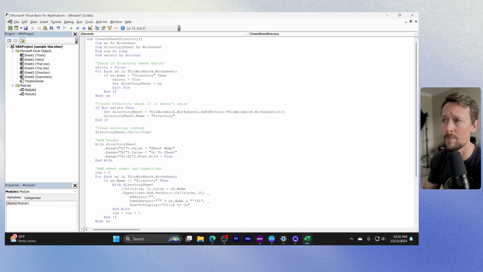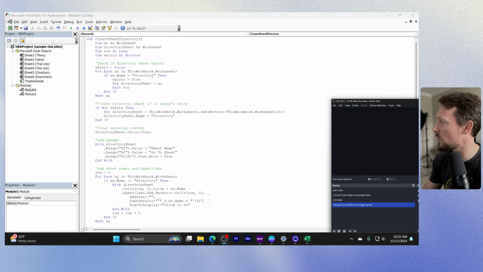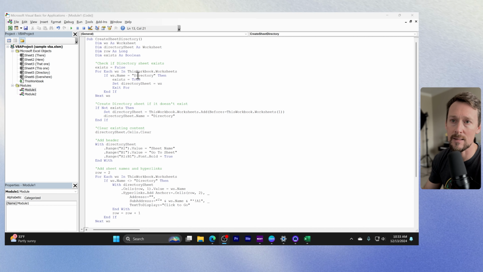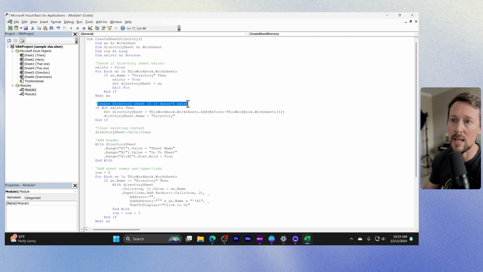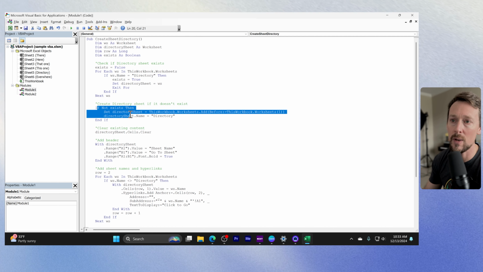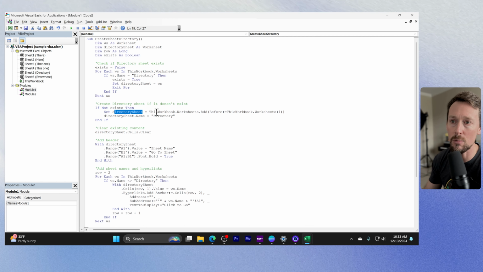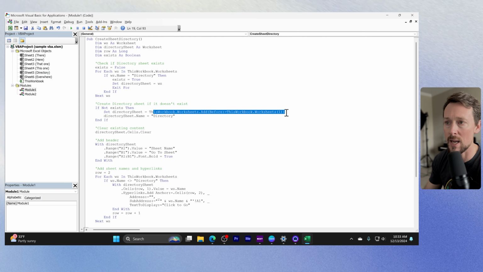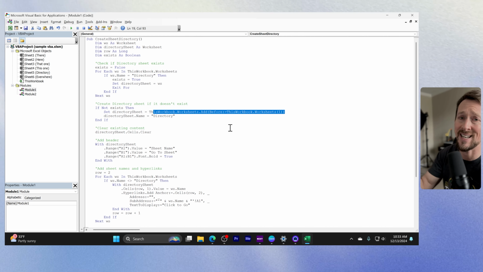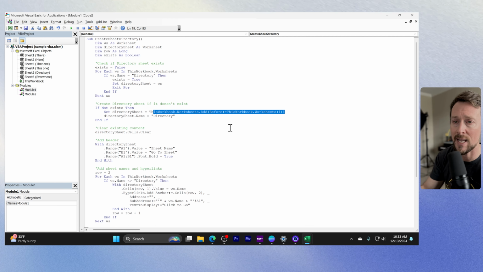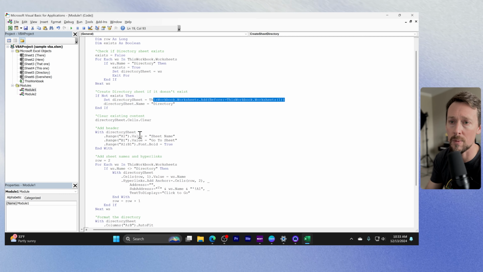We don't need to create another one if it already exists. Instead, if exists is True, set directory sheet equal to the ws, and then exit this little part right here. If it doesn't exist, though, then we need to set directory sheet equal to, and we're doing this command right here. It's basically creating a directory sheet and putting it at the very start over on the left-hand side of all our sheets in our workbook.